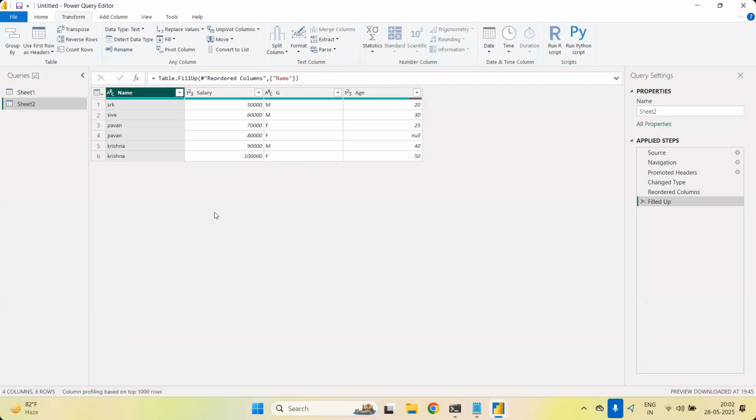Just wait, we'll discuss each and everything. What options are there? Every option we are going to discuss. Is the point clear? So Fill has Fill Down and Fill Up. Fill Up means the next values will be filled upward. Fill Down means the upper values will be filled downward. Is the point clear? Fill Up and Fill Down.